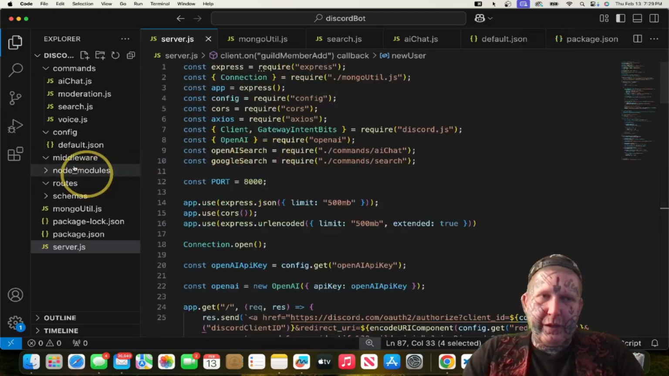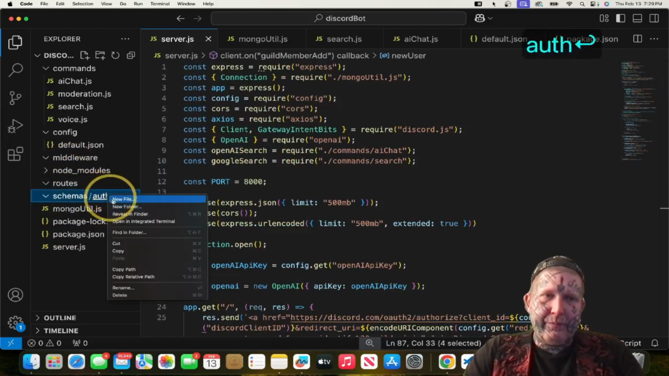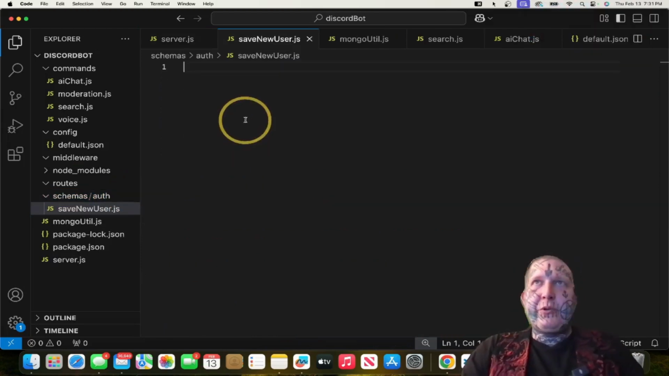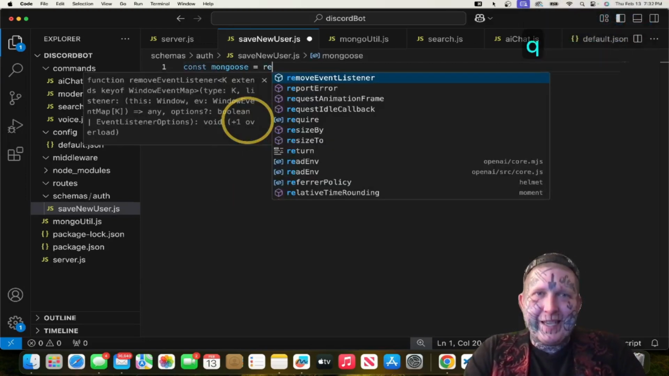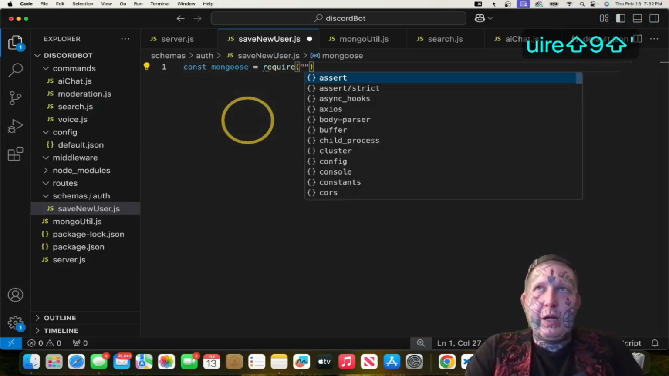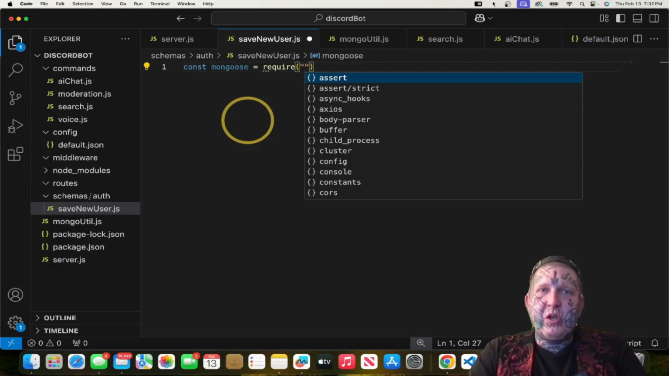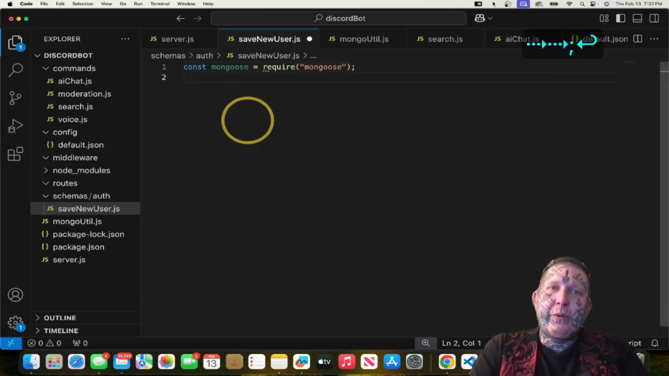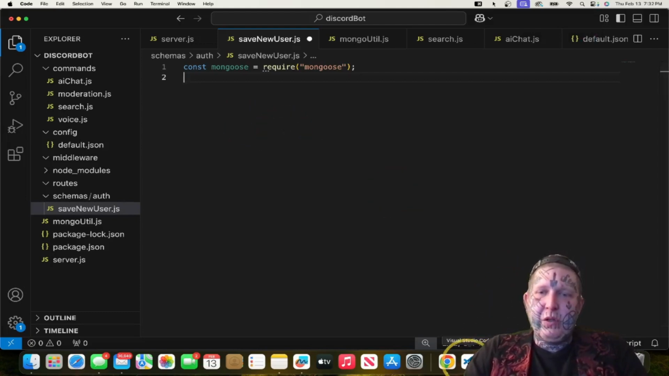Let's go ahead and, in the schemas folder, create a new folder called auth. In that, we're going to make a file called save new user. Now that we're in the schema, we need to bring in Mongoose. Mongoose is an object data modeling library for MongoDB. It basically allows us to save users, in plain simple terms. Do I know exactly what that means? Not really. I know the basics about it, but Mongoose allows us to save our schemas and our information the way we want to.